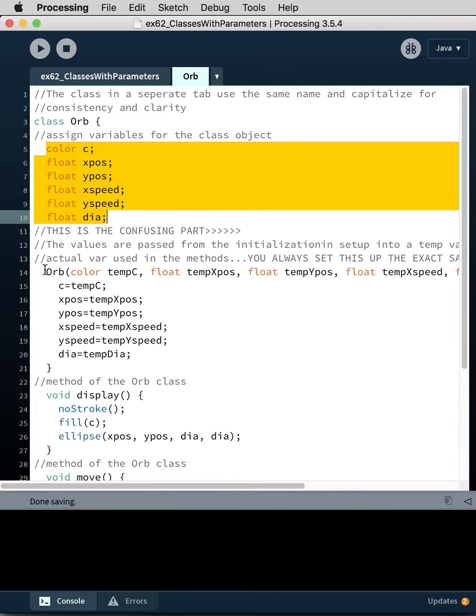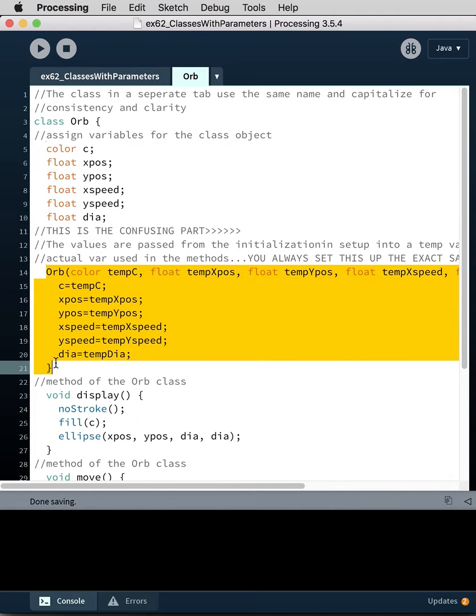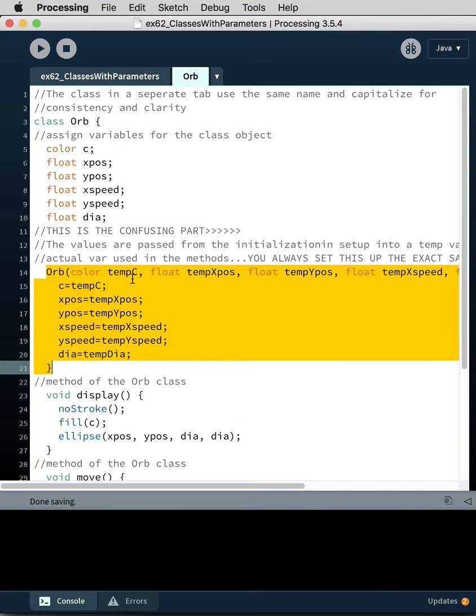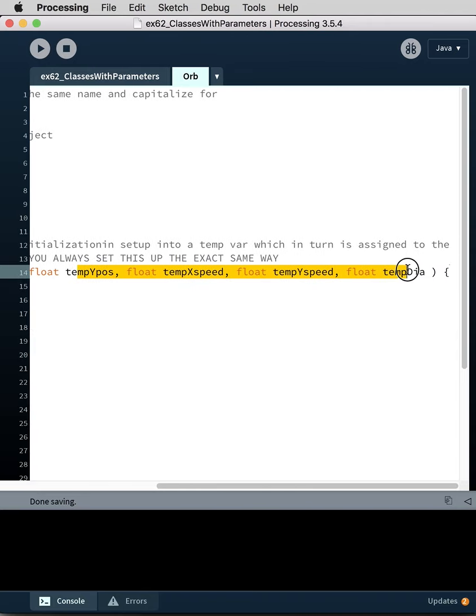Then here, this is a bit confusing. This is the constructor. We declare the variables, and then this is the part in the class which actually catches the variables when they're passed from here. It catches them and places them into a temporary variable. It's passing the color into temp C and holding it in temp C. So we basically have a temporary declaration of each of the variables we're expecting.